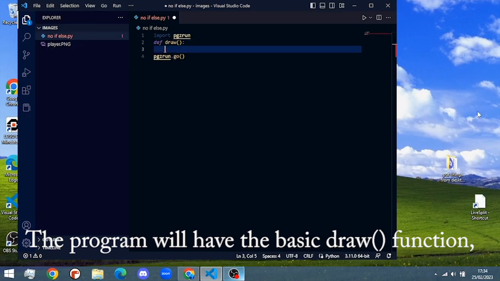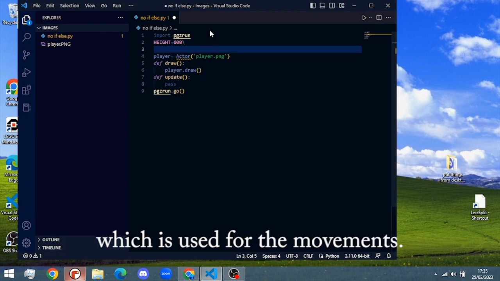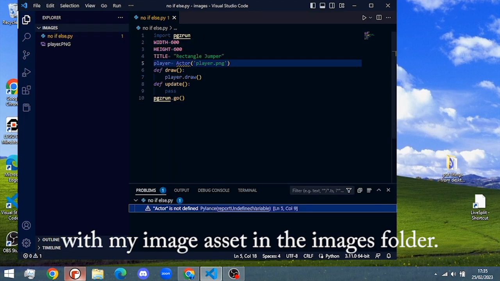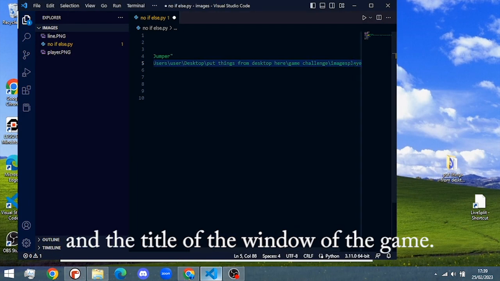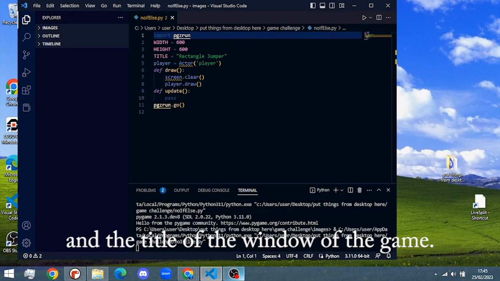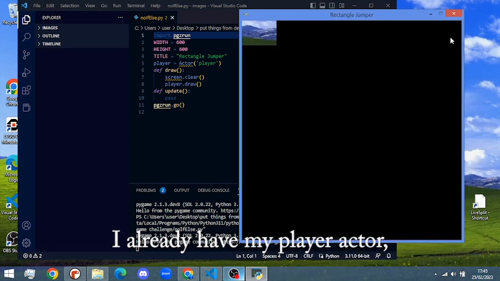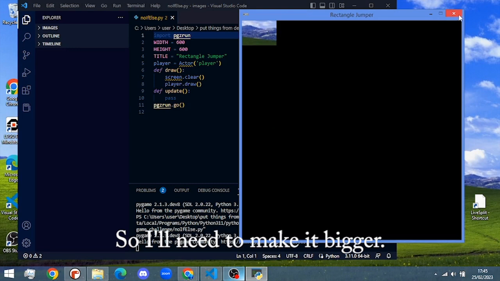The program will have the basic draw function, which is used for the graphics, and an update function, which is used in the class. So here, I will make my player actor with my image asset in the images folder. I'll also set up the height, width, and the title of the window of the game. In this window, I already have my player actor, which is a singular rectangle. But the size is too small, so I'll need to make it bigger.